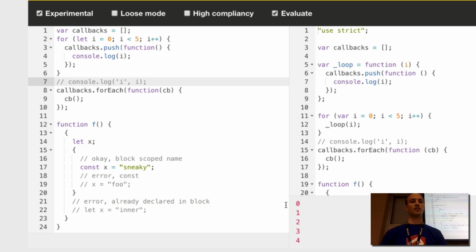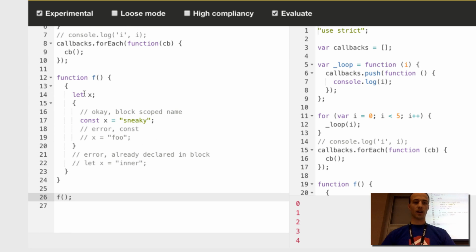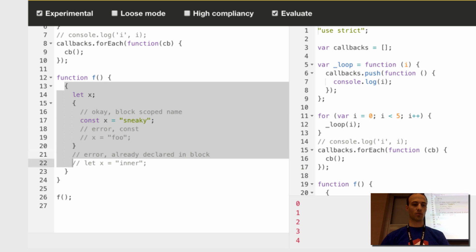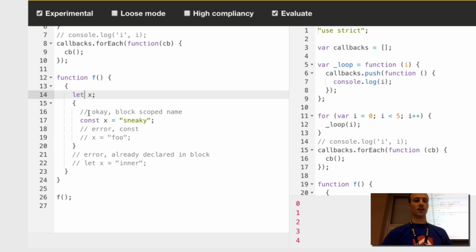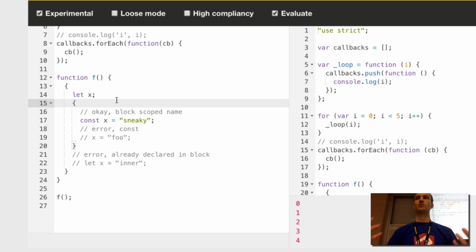And const was created to allow you to assign a variable name that can never be reassigned to anything else. For example, we have this function f, and we're invoking it down here. We have a block in here where we declare a variable let x, and then we declare another variable const x and call it sneaky. This is okay because they're in different blocks, and so they exist in a different scope. And not an Angular scope. Forget Angular scope. This has nothing to do with Angular scope.